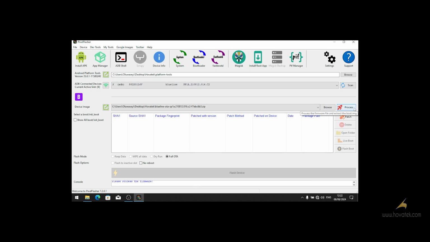When you click that, it's going to extract the boot image, or init_boot image for Pixel 7 device and newer models. So you click process and you wait a moment for it to do that. So that is done. So you select your boot image displayed on the screen.